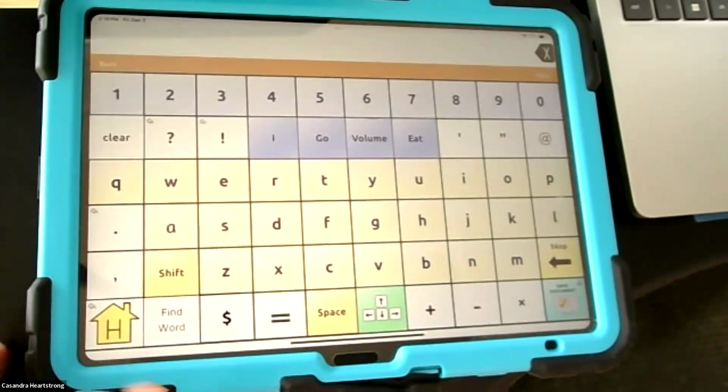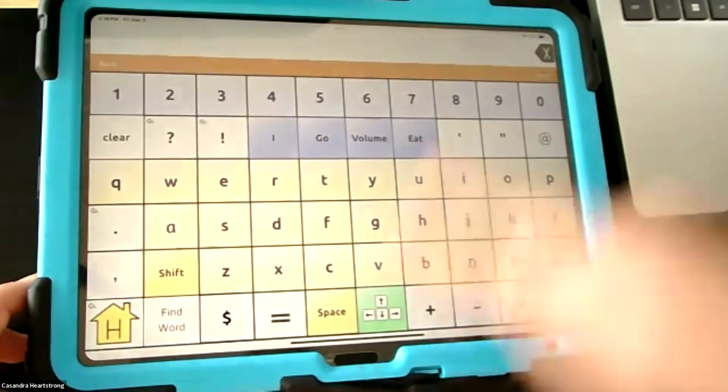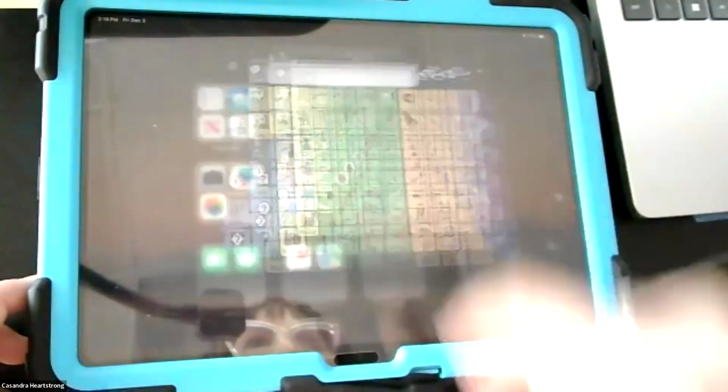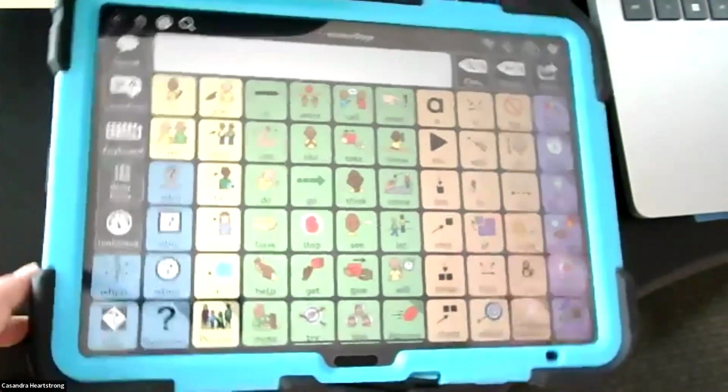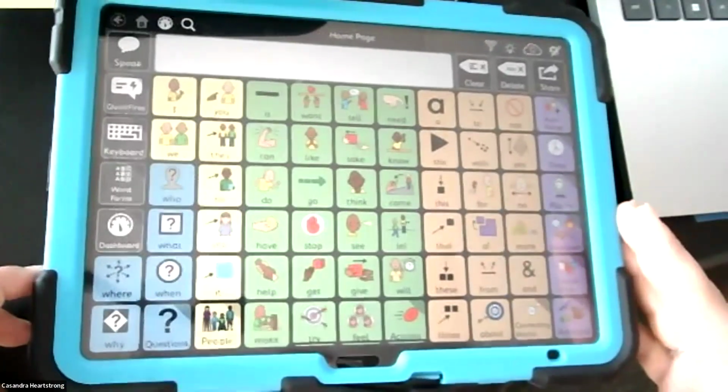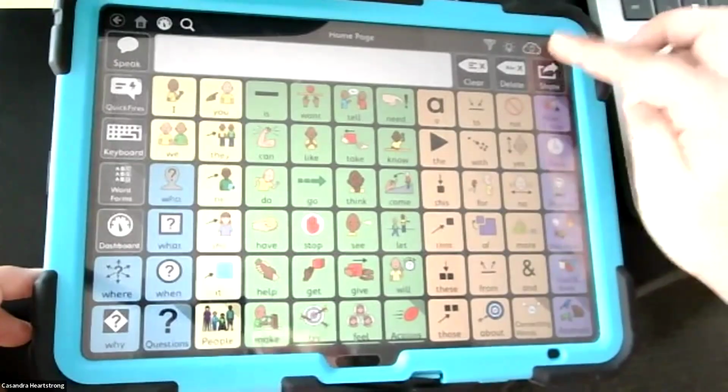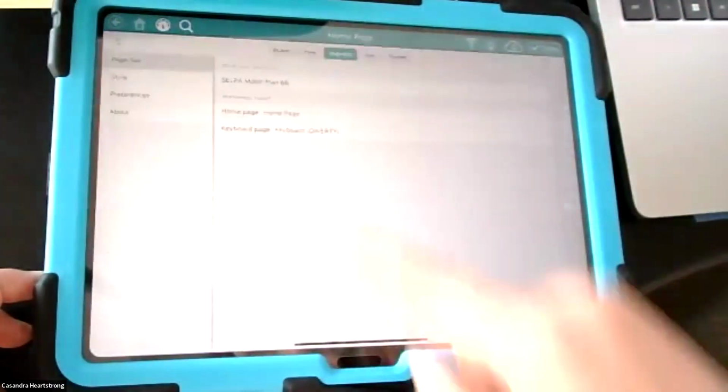Now we're gonna hop over to TD Snap. I'm gonna open TD Snap. Here we are in TD Snap. This is just one of the page sets in TD Snap, just like Touch Chat has a whole bunch of different page sets. So does TD Snap.